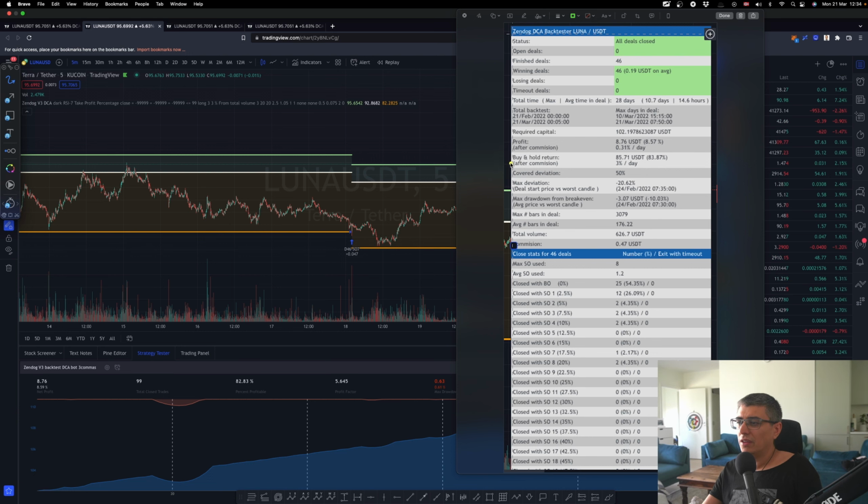Now here we can see buy and hold return after commission. We can see that in this case, buy and hold would have yielded a much higher return, 83.87%. But of course, this is not guaranteed. This happened for Luna, which has been one of the most bullish coins during the last weeks. So yeah, you need to have that in mind.